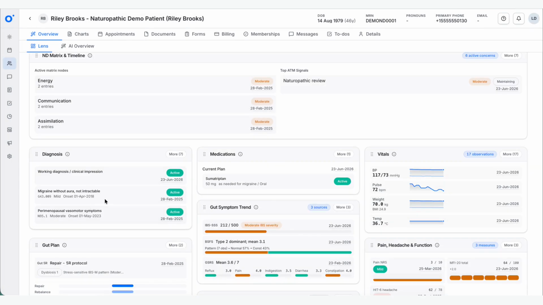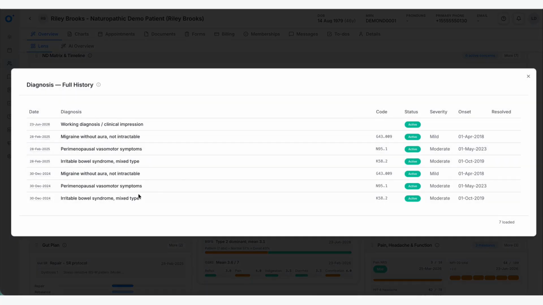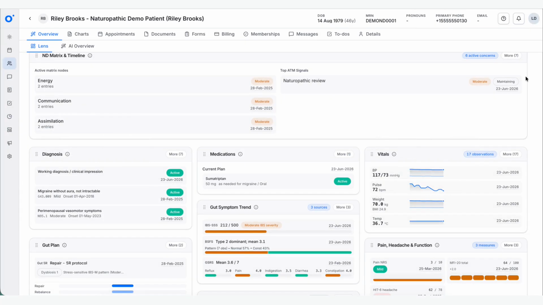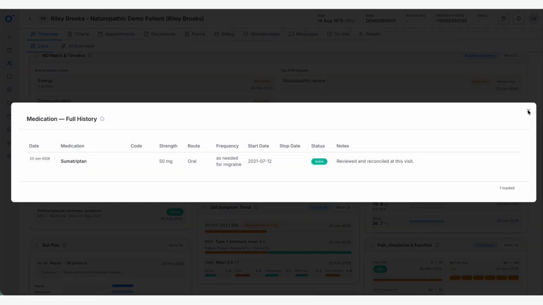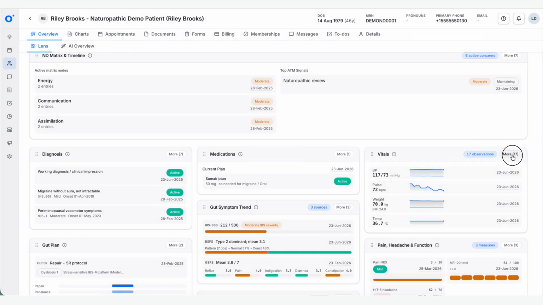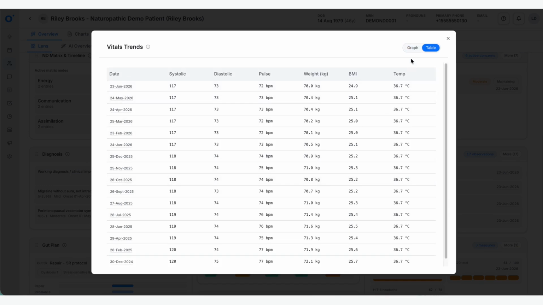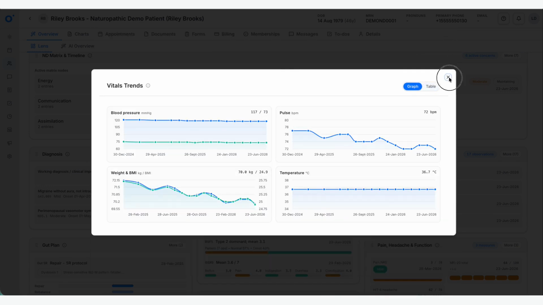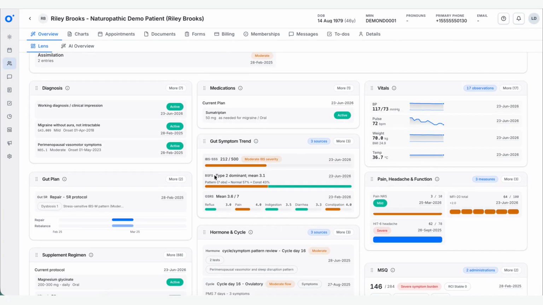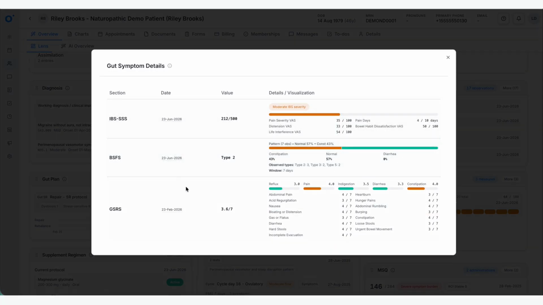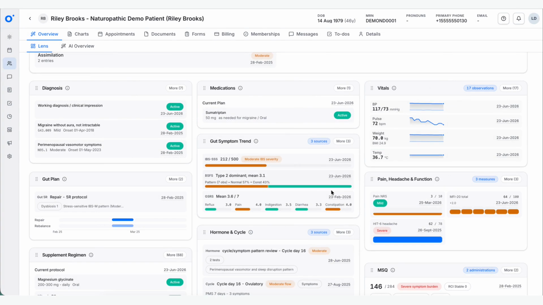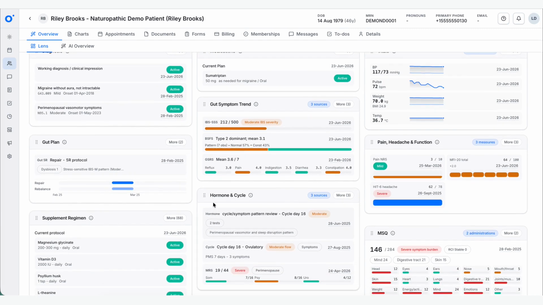There's Diagnosis. Open more for the full list, each flagged active or not. Medications shows the current plan. One click opens the full view. Vitals are right here. Tap in for every reading. And you can even flip them into a table. Then the specialty cards. This is the gut health block. Click through for the stool chart, the IBS scores, and more detail. There are plenty more, so explore them on your own time.